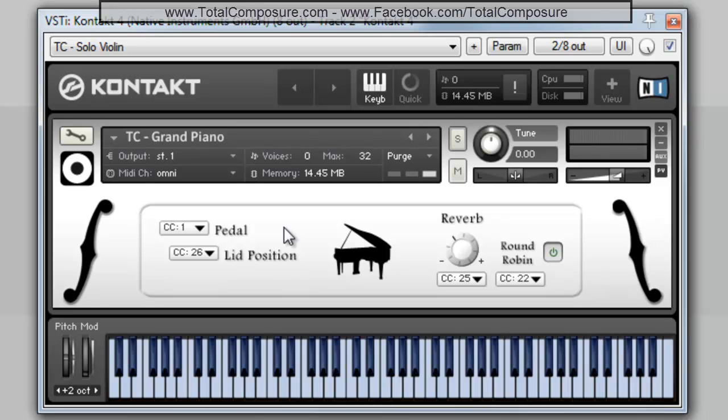So I'm going to play around with the instrument a bit, and I'll change the lid position. This is a filter, by the way. You can also change it by clicking on it. This is just a filter. It's a simulated lid position. It doesn't switch the samples, but it's quite effective.